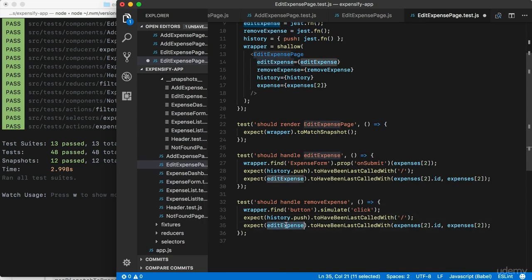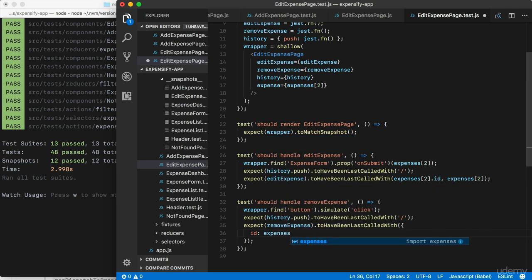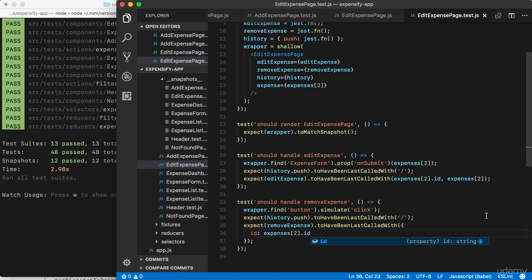So right here, I'm going to expect something about removeExpense, which is the spy defined above. I'm going to expect it to have been last called with an object, and on that object there should have been an ID, and that ID should have been the last item's ID. So expenses, grabbing the last one, and grabbing its ID. Now that we have this in place, we can go ahead and save the test suite. Once again, it should run through all the test cases, and here we have it. We have 48 passing test cases, including the 3 new ones that we just set up for EditExpensePage.